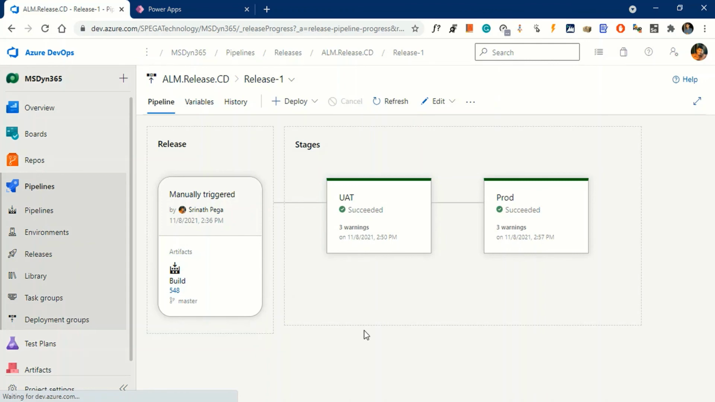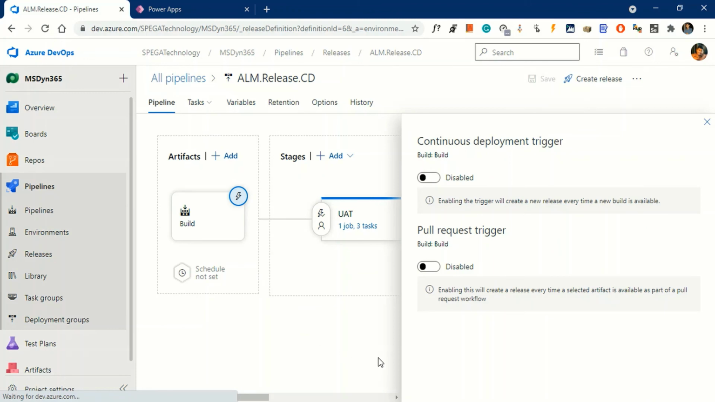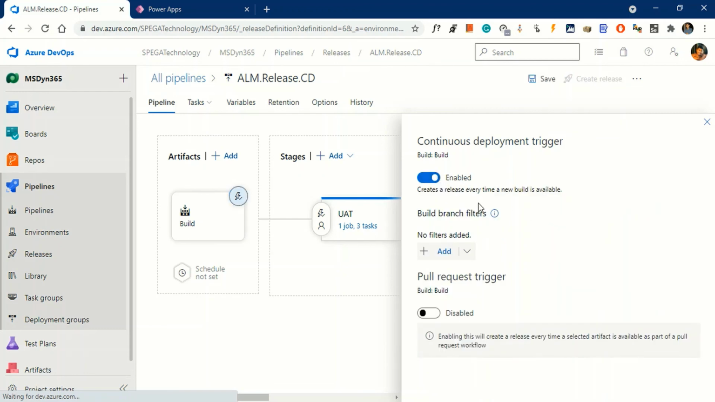To automate this process, click on edit release pipeline. And here we can see power icon on built artifacts. It's saying that continuous deployment triggers. Let's click on that, and continuous deployment trigger is disabled, so let's enable the trigger. Now it's saying that creates a release every time new build is available.